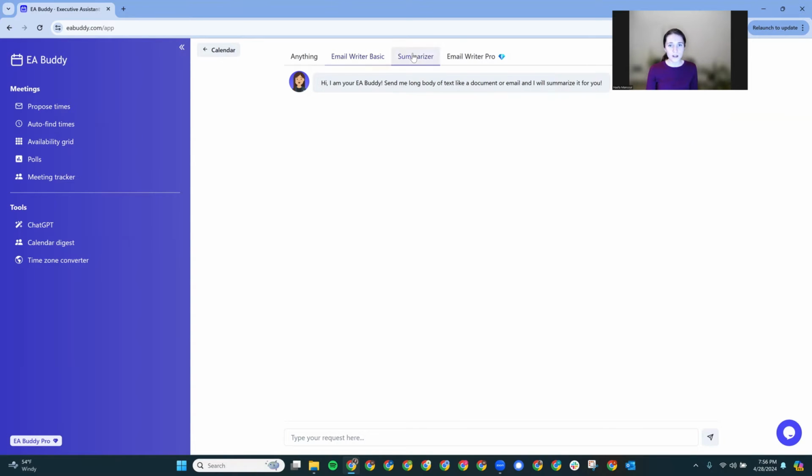Another thing you can do is input large volumes of text and have it automatically summarize it for you, or just use it like a normal chatbot and interact with it that way.